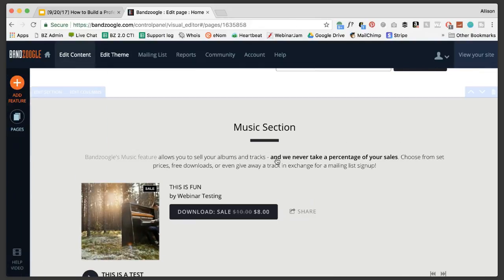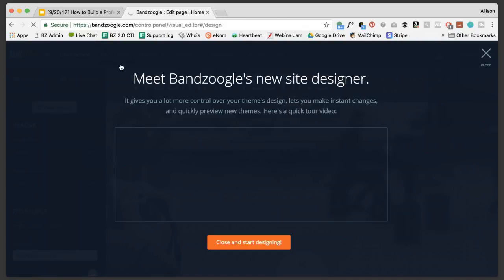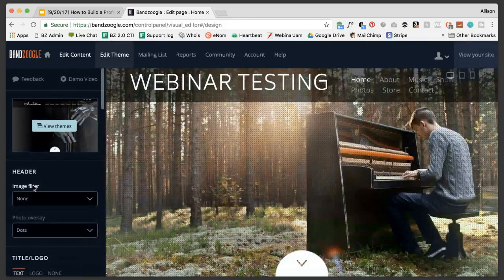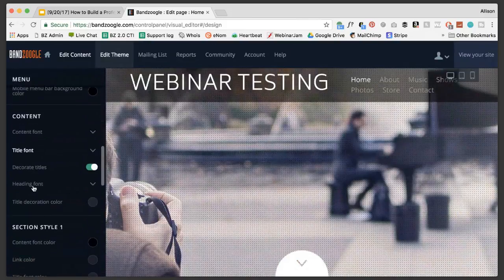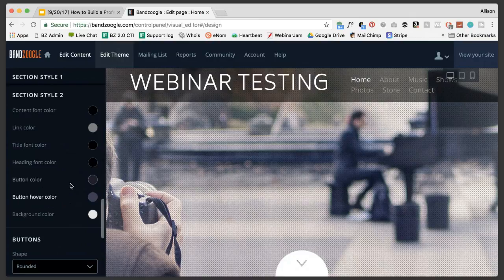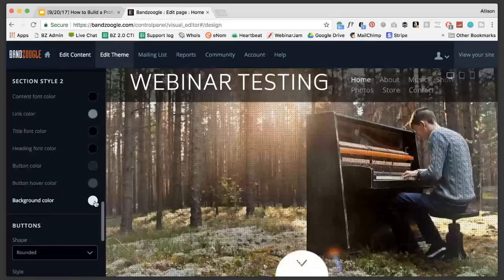So now we had chosen for this to be section style 2. So we're going to go over to the Edit Theme tab. The first time you come to the Edit Theme tab, it's going to give you the option to get a little run through, but we're already on here, so we'll go ahead and go with that. I want to scroll down now to section style 2. Right now, it's set to have a certain background color.